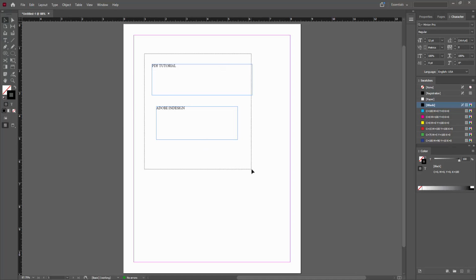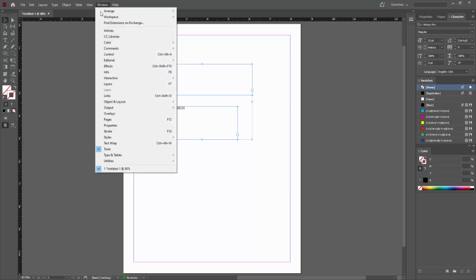Now I am selecting the multiple text boxes, click and drag with our mouse. Then go to the character option. You can enable this character panel: go to the window menu, select the type, and choose the character.